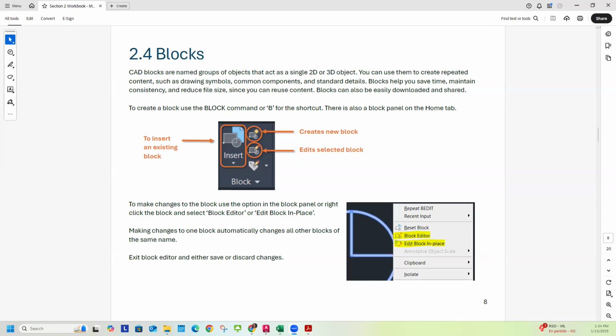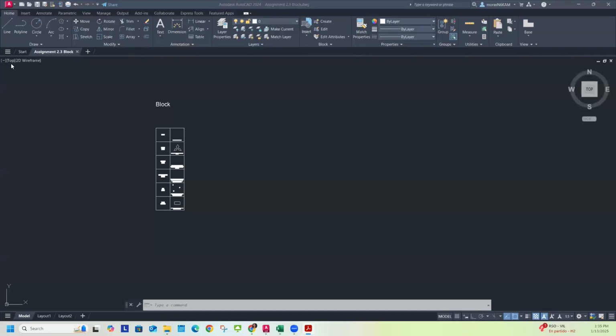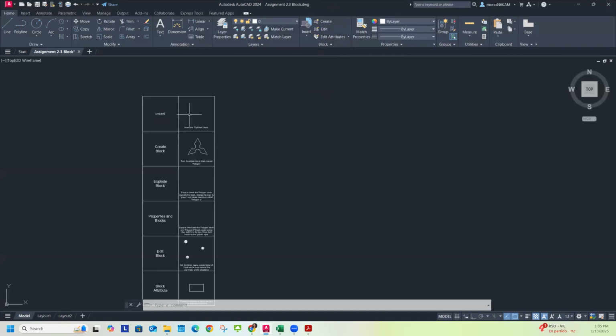And something else that's very good about blocks is that if you make changes to one block, it'll automatically change all other blocks of the same name. So we'll go ahead and go through this by going through assignment 2.3. All right, here I have my assignment open in AutoCAD, and if I go up to my ribbon, I can see the block panel. So we'll go through some of these as we go through this assignment.